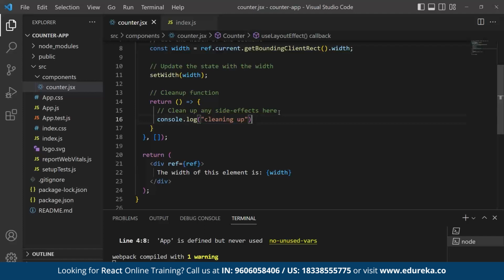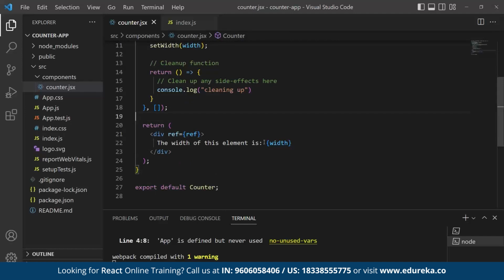And it is important that if you don't provide a dependency array, the effect will run on every render, which could lead to a performance issue. So it is better to provide a dependency array with the values that the effect relies on, so that it only runs when those values change. So it should not run whenever small changes happen and the whole program runs.